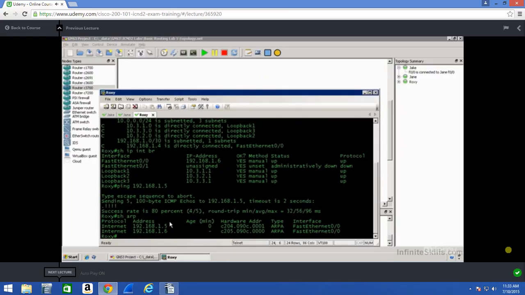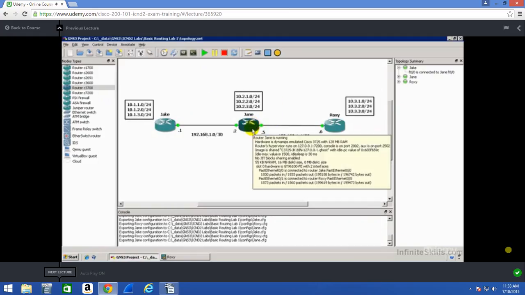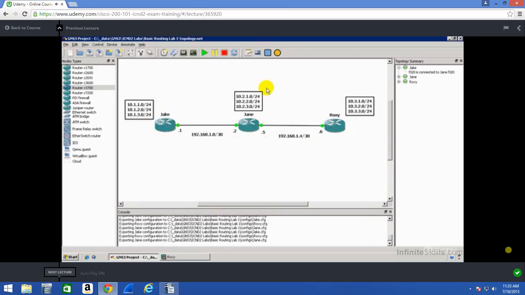Now, perhaps the more astute among you may have realized that Roxy doesn't know about any of the networks on the Jane router, and Jane doesn't know about any of the networks on the Jake router. None of these routers know about any of these other networks. And under normal circumstances, and later in this course as well, this is where a dynamic routing protocol would come in. However, since we're studying static routes in this particular video, we'll just set up static routes across all of these routers so that they all know how to get to all of the other networks.